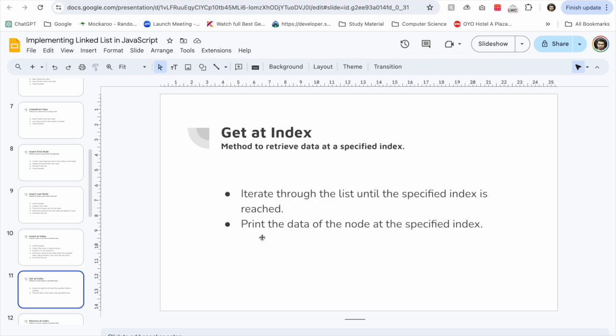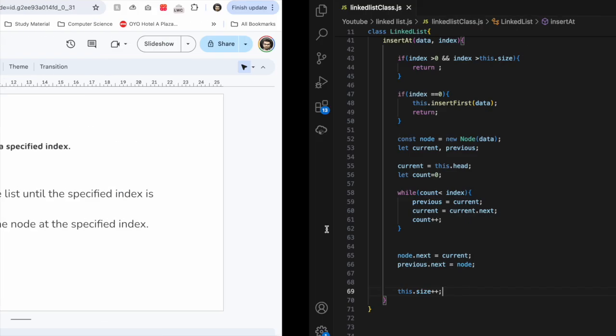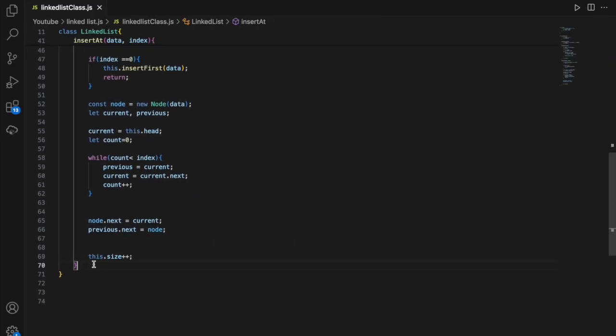Now the next method we will have to create is getAt index. A method to retrieve data at a specific index: iterate through the list until the specific index is reached, and print the data of the node at the specified index. Now comes, I think, the little easier methods. You can also correlate what we will be creating. So getAt, and we will pass the index.